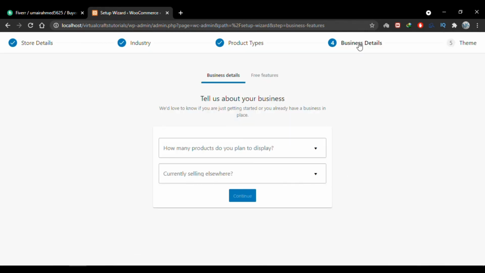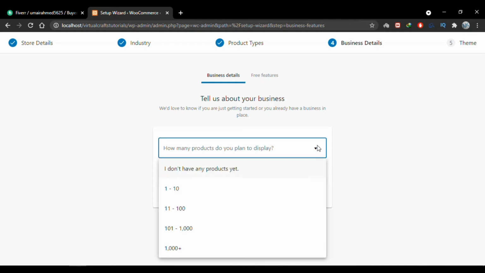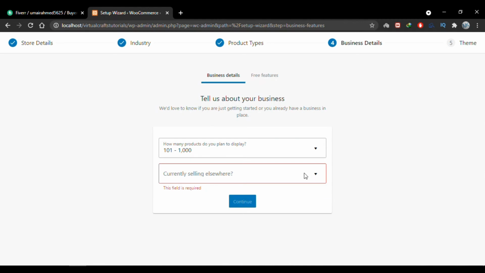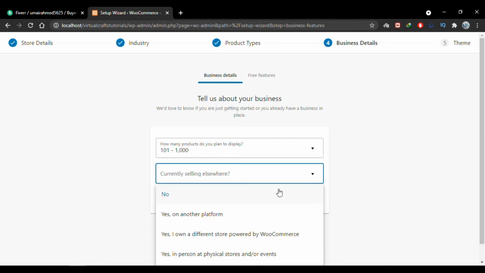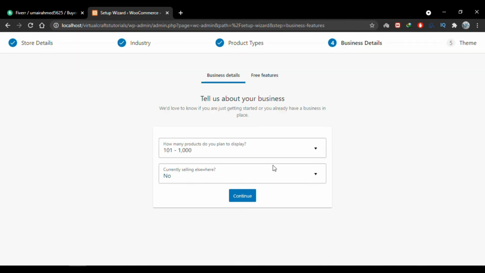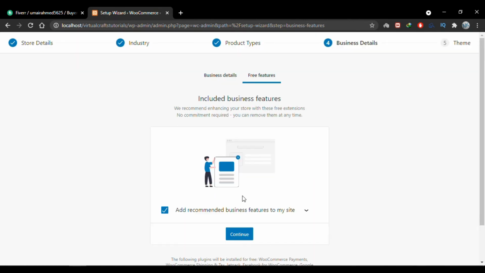In the fourth step you have to choose business details, that is how big is your business, how many products do you plan to display. So this is where you choose the products range. So if you're a small personal store, your range might be from 1 to 10, or if you're at a commercial level it could be 1000 plus. So let me go with this one. And they also ask you if you are currently selling anywhere else, so you can choose this according to you. Let me choose no and then continue.